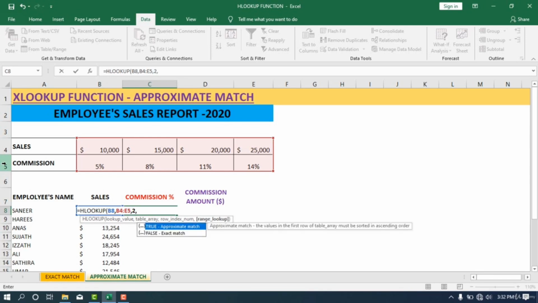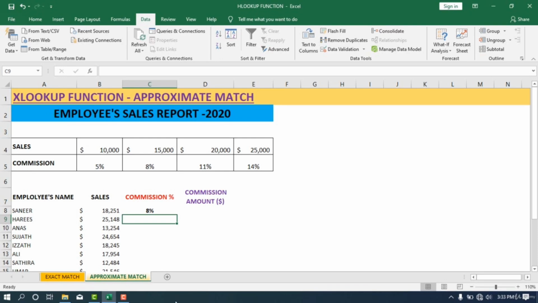We need exact match or approximate match. We need approximate match. Based on the best range, we need to retrieve the data. So I'm going to choose the approximate match, then close the bracket, then enter. Now you can see 18,258. It will come in this range, 15 to 20,000. For 15 to 20,000, we are going to give 8%, right?